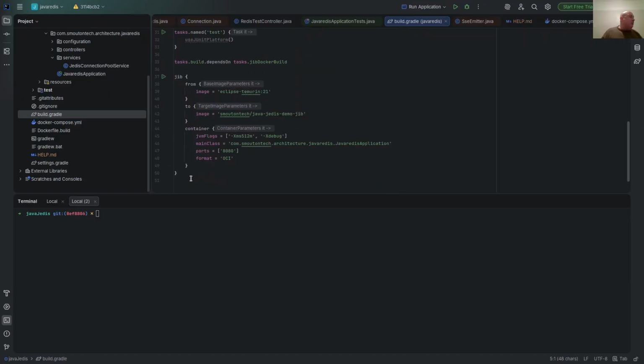Then I've added some Jib configuration, which uses Eclipse Temurin version 21 as its base image. The image that we're going to create is going to be called Mount on Tech Java Redis Demo Jib. Then there's some container configuration, so the flags that will be passed to the JVM, the entry point main class, the port we're going to be opening, and all this defines how and the format of the image.